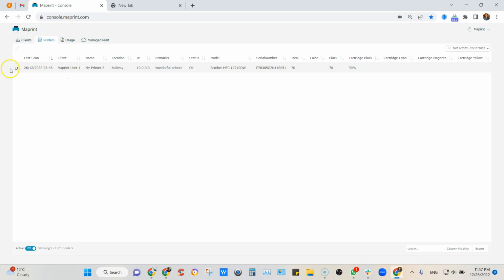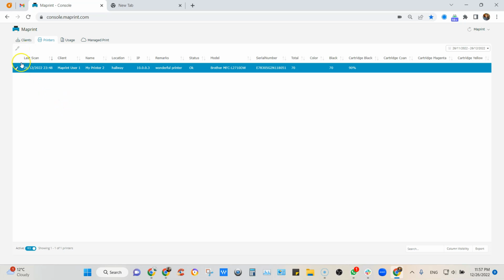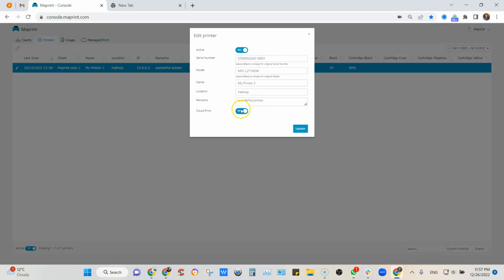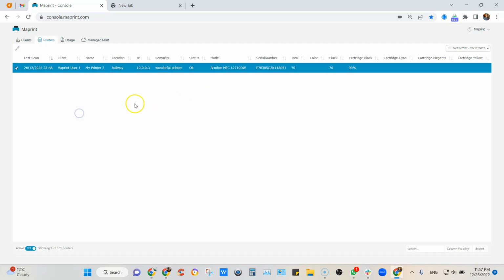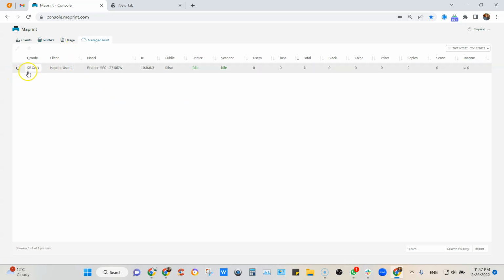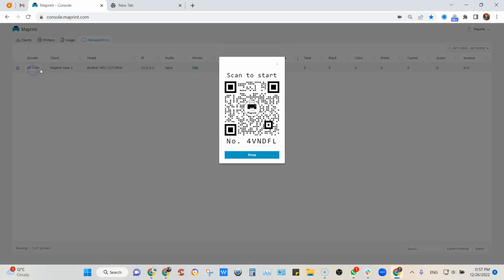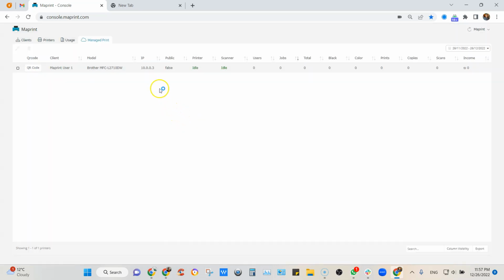First things first, we have to activate it. Okay, so we go here and we turn on cloud printing. Now, once cloud printing is on, what we're going to have is a QR code. This is how we start to activate and connect it to an app. Okay, so the first thing that we're going to note here is that there's income and scans, and is it idle, and what's happening with it.